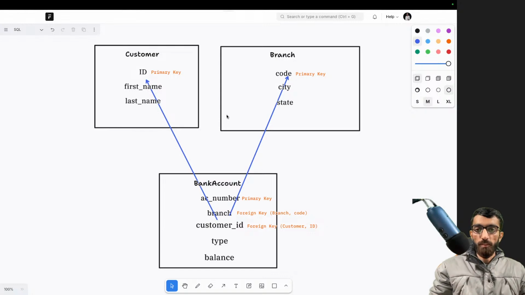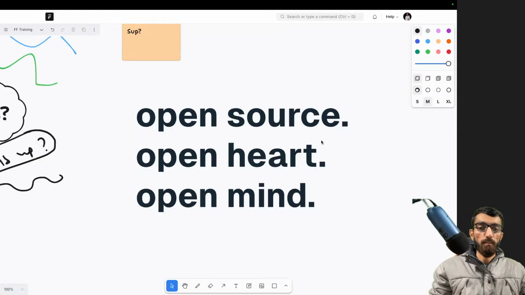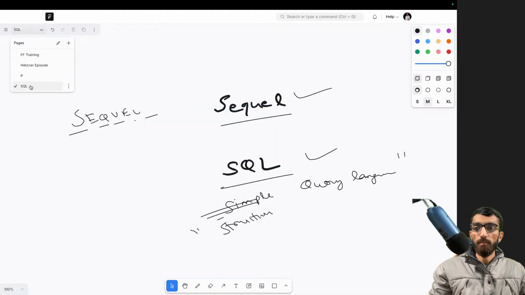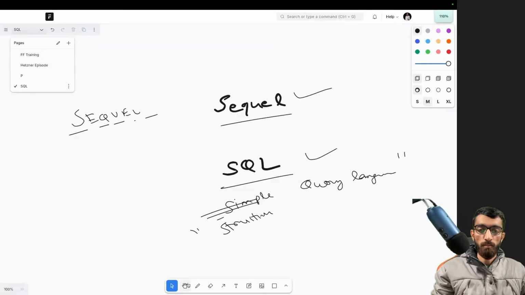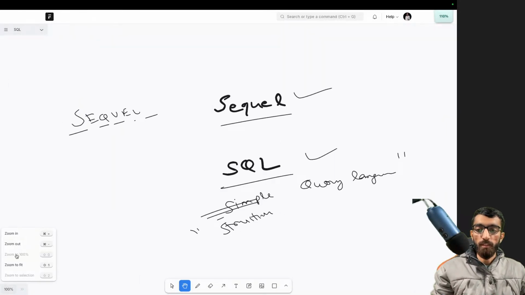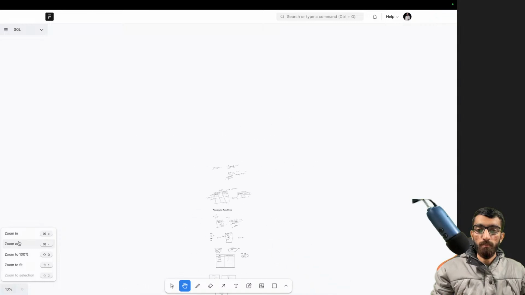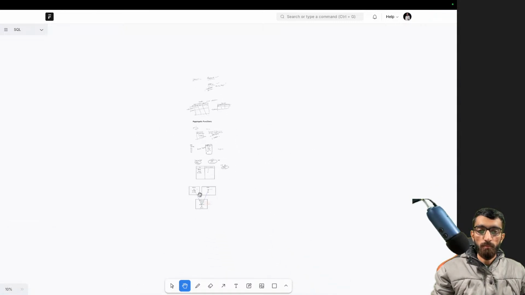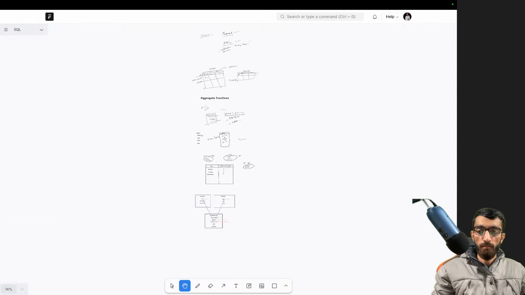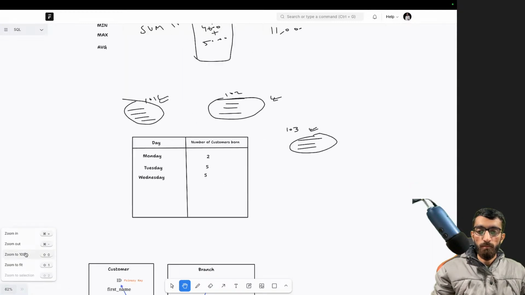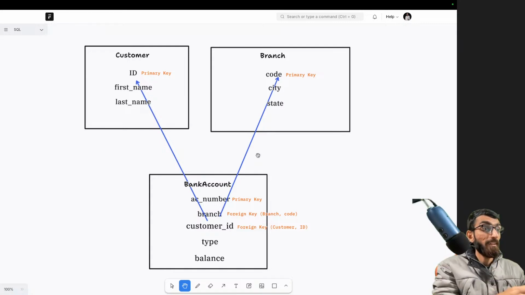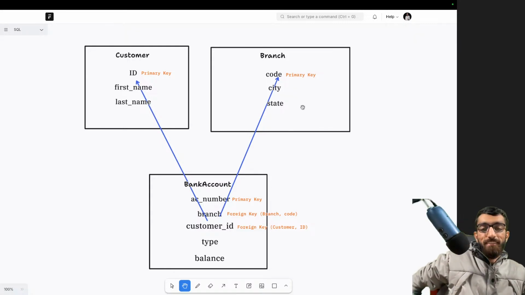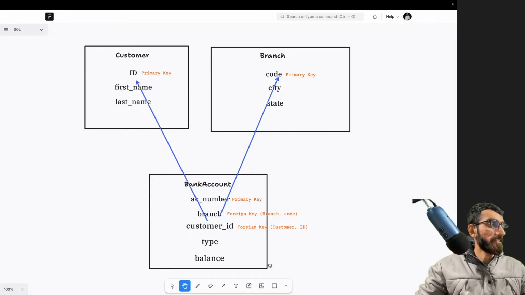Let me just refresh the page. Okay. Let's go to a SQL page and try to find where our stuff is. Okay, here is our stuff. Hi Shubham. Cool.